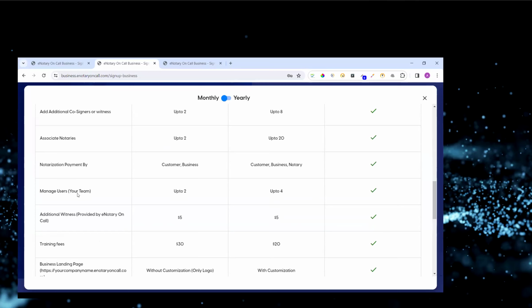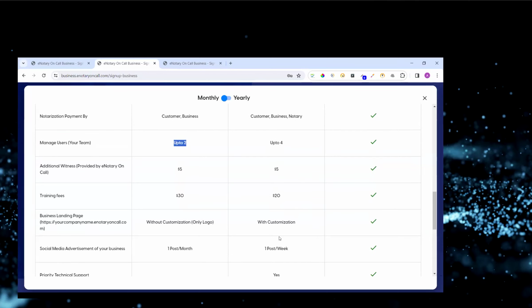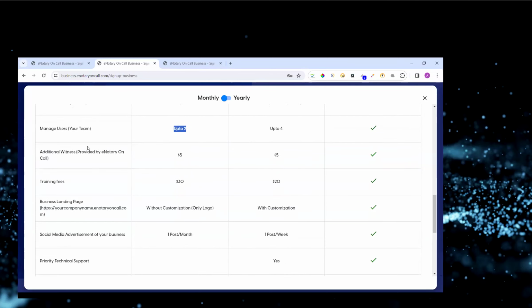And coming to manage users, like a team, you are the admin, but every time you will not be doing each and every activity for creating the notarization request. You will have some team members in your company or business office. In the basic plan, you can add up to 2 users. In the pro plan, you can add up to 4 users. And if you need more members, you can add more users with the white label plan. So these are some differences which we have mentioned.